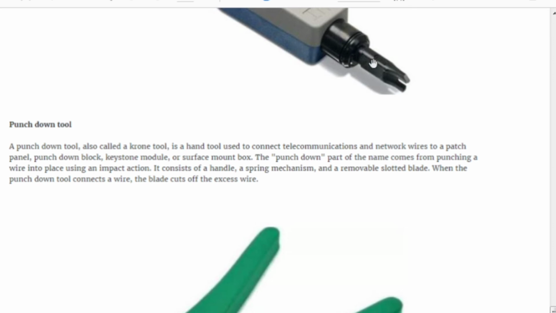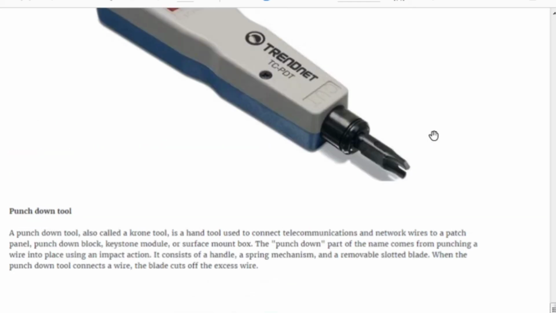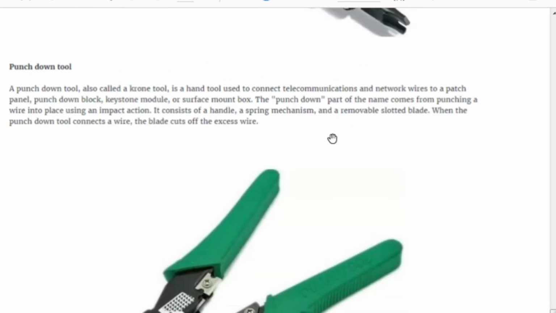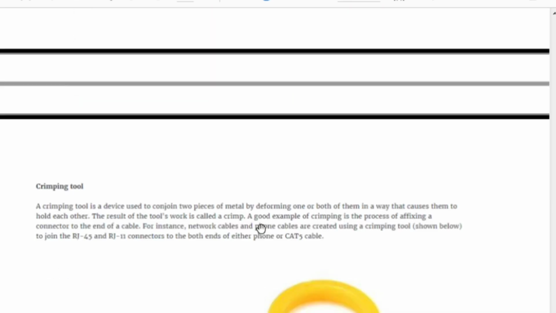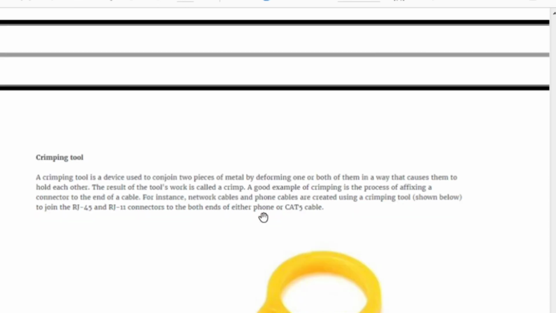Ito po yung pagkakaput po niya. Ito naman po yung dun sa baba, ayun po yung pagpupush po niya para bumaon po. Ito naman yung pang-cut pag okay na. Ayan po yung punch down. Next, crimping tools. Ayan po yung crimping tools, kulay green. Ayan po din kulay yellow yan. Crimping tools.